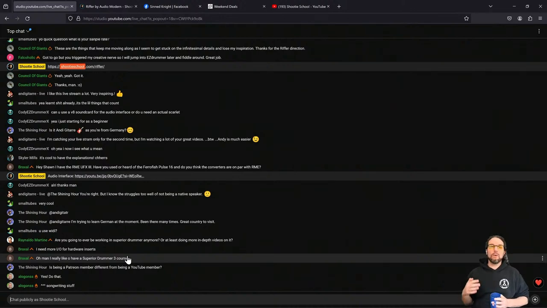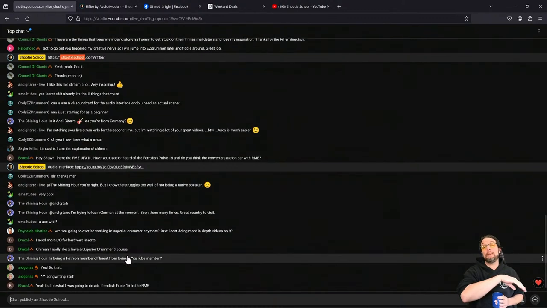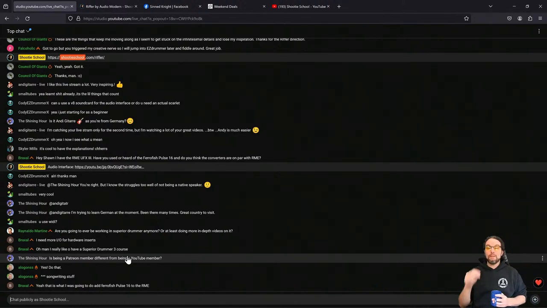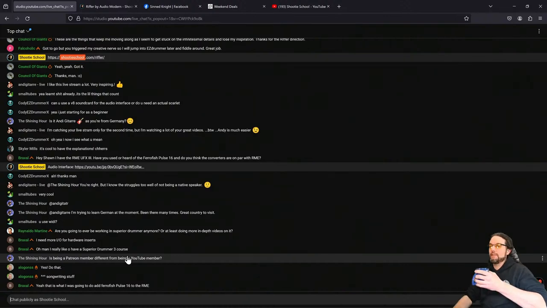I rarely have to go over 8 inputs on my interface unless I have to leave my home studio for a gig. Maybe I'm going to go work a convention or something like that, and now I need 16 mics, which, shoot me in the head, please. Then I would grab a cheaper Octopre and just light pipe it into my RME. So that's how I would get extra inputs.